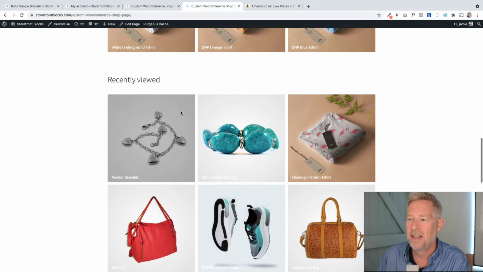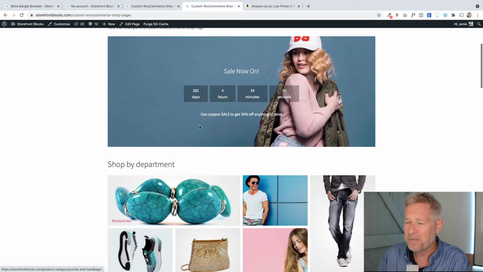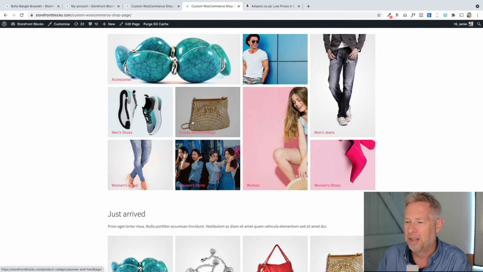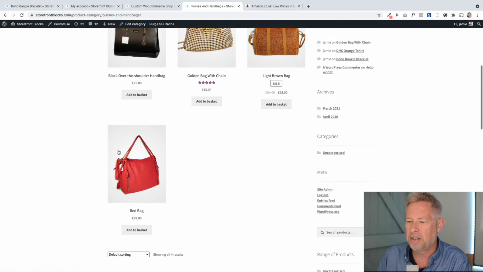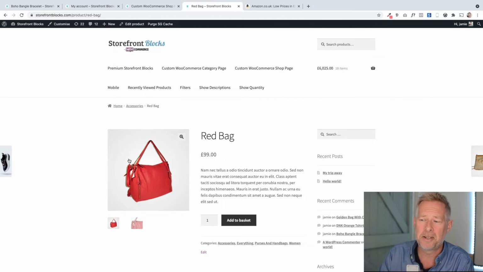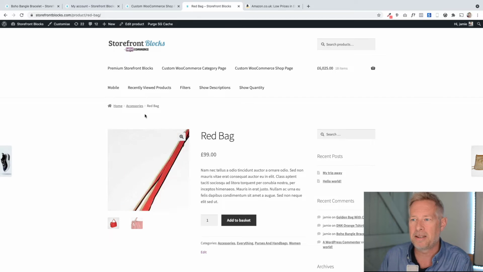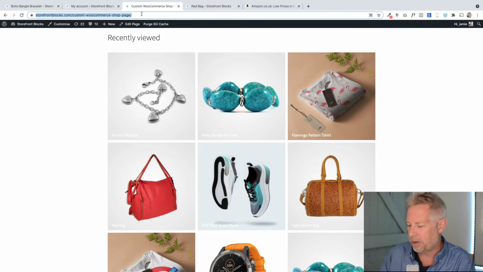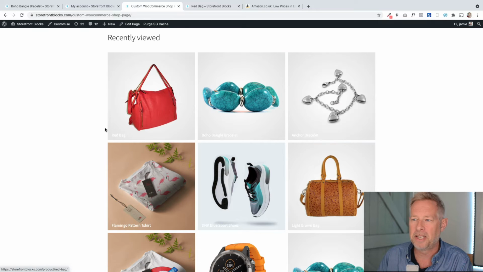Let me show you, just so I can prove this actually works. So I'm going to just browse around the shop as if I was looking to buy something. And let's go in here, and I'm going to look at this red handbag. Now, as soon as I look at that red handbag, we trap that information and we know it, and we can present that back to the end user. So now when I go back to my custom shop page and I reload it, can you see that red handbag's right at the top here?